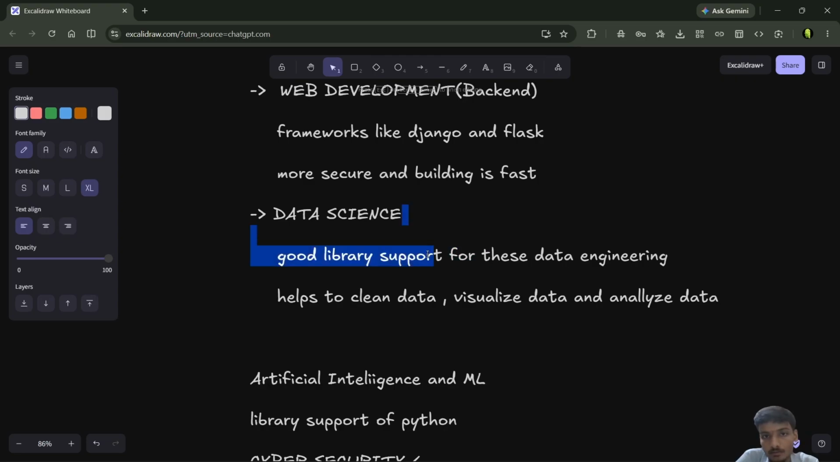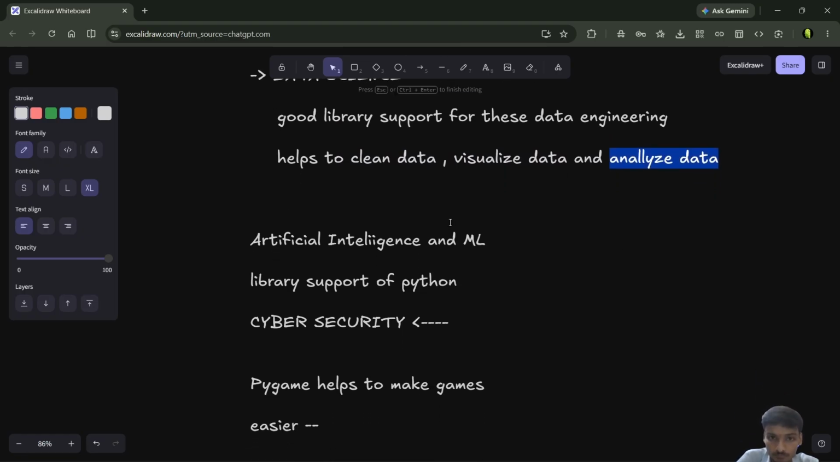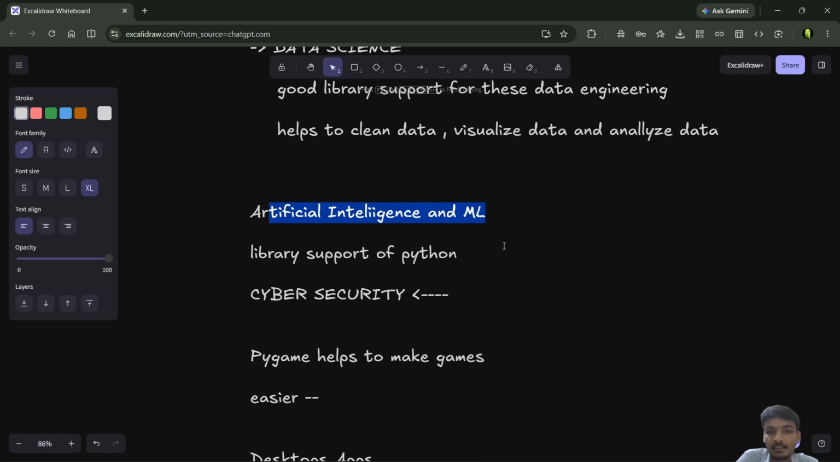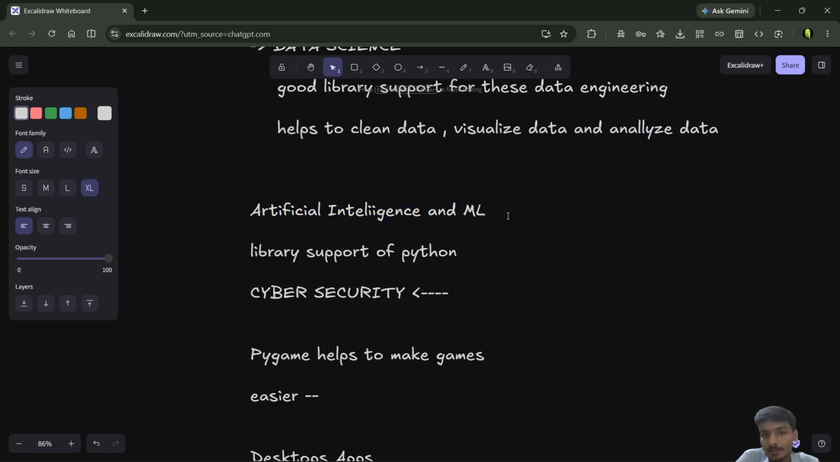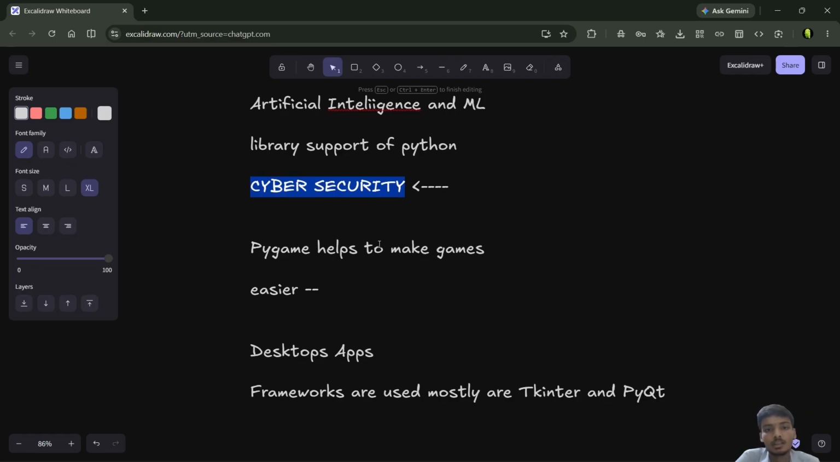Then in data science, we learned how Python is used for cleaning data, visualization of data, and analysis of data, as there is big data and companies produce terabytes of data every second. In artificial intelligence and machine learning, to train models, mostly Python is used, and libraries like PyTorch are used here. In cybersecurity, Python is used to run scripts that make the system more secure, and also for testing purposes.